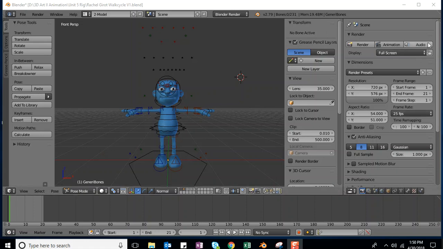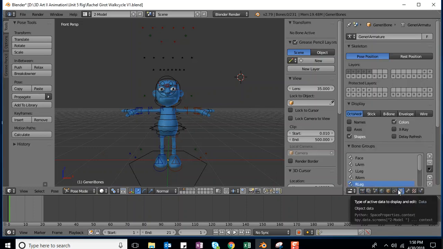Okay, so we are going to go to our properties panel. Your properties panel might be on the right if you moved it over there, or it might be on the bottom. And you're going to click on the data, object data. I thought that this was a rigs button. So I'm just going to click on the one that looks like a rig.